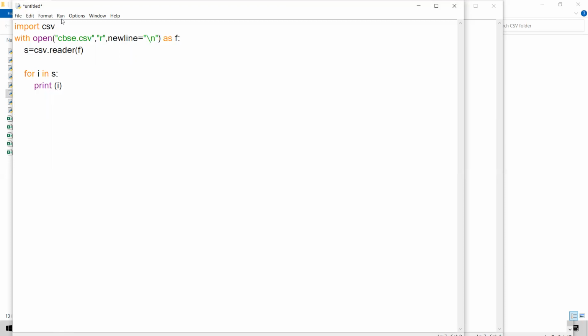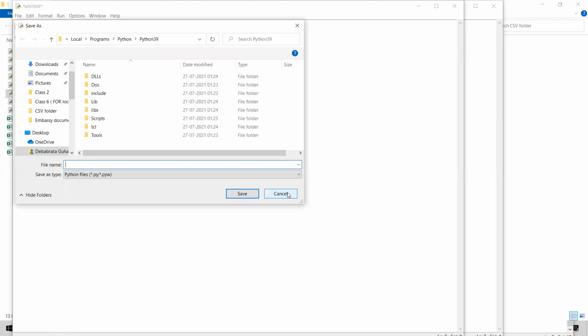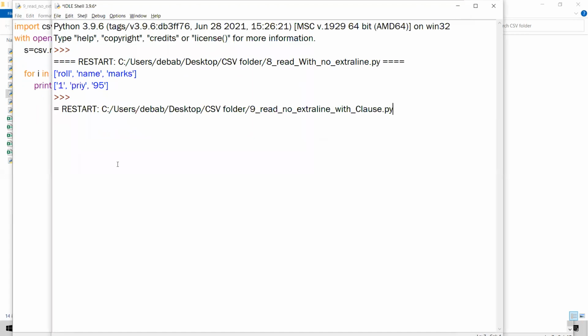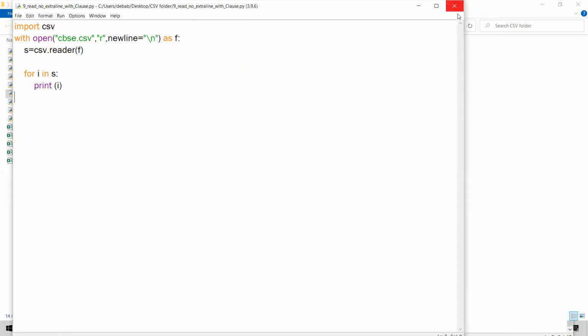I am again going to read the file CBSE, but this time with the with clause. So let me save this program as number 9, read no extra line. It is basically the same. It is the student program, but still the extra line. We have already checked this. So this is the way. Any doubt, any question, just let me know.